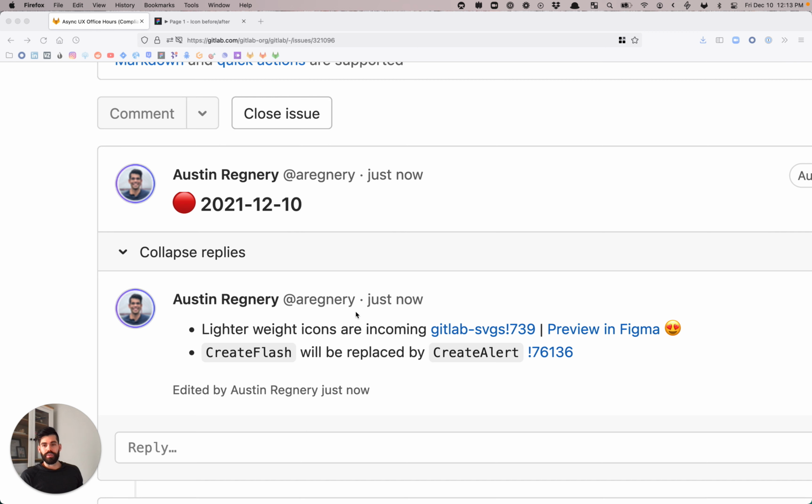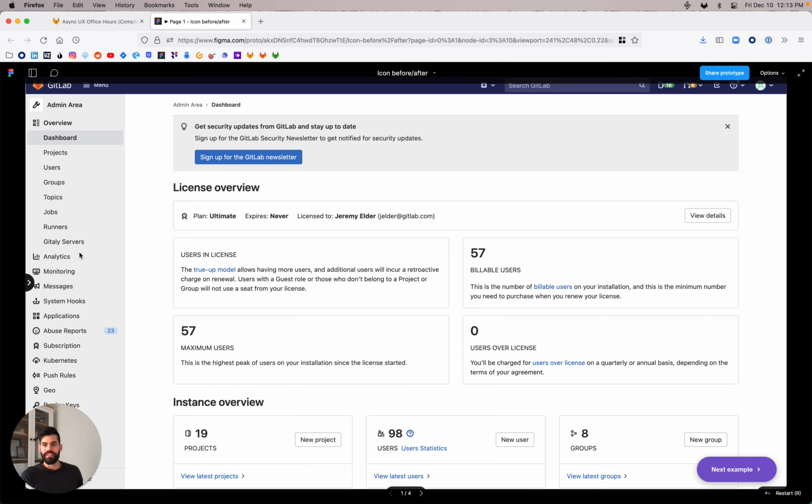One thing that I thought was really cool is we have some lighter weight icons thanks to Jeremy that are coming into GitLab. You can check out the merge request here, but a really great way to illustrate this is you can check out this cool sliding animation that he set up in Figma to help illustrate kind of how that changes. So you just drag this guy from left to right and you'll see the icons start to change.